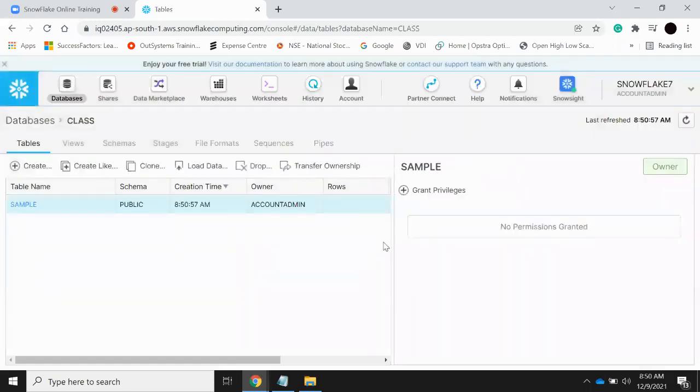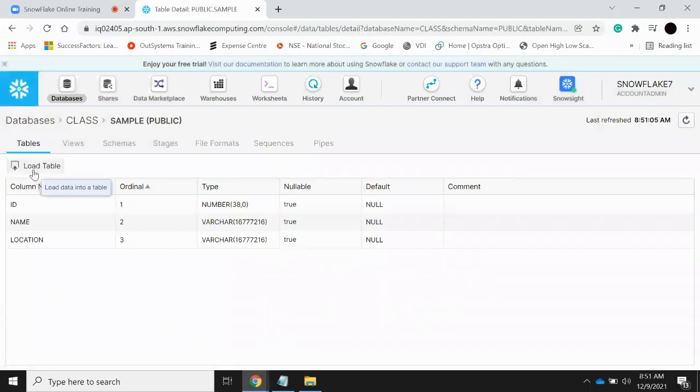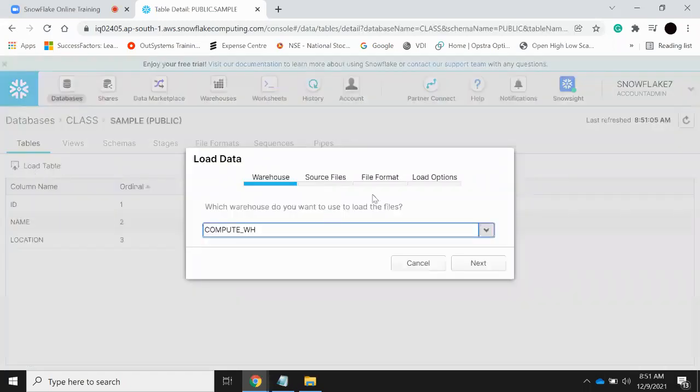The table is created. In the same way, if you want to load data into this table, click on the table and you will have a load table option. You need to select a sequence of steps here: which file you need to load, the file format, and the load options. What about error records when loading the file? Do you want to store the error records or ignore them?